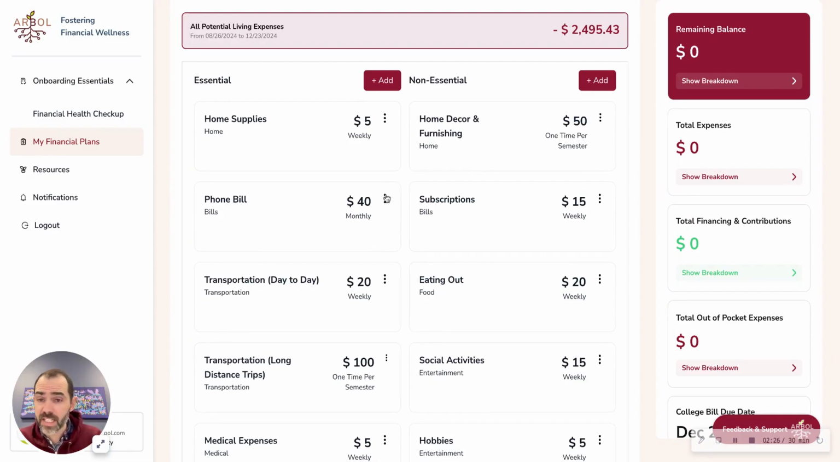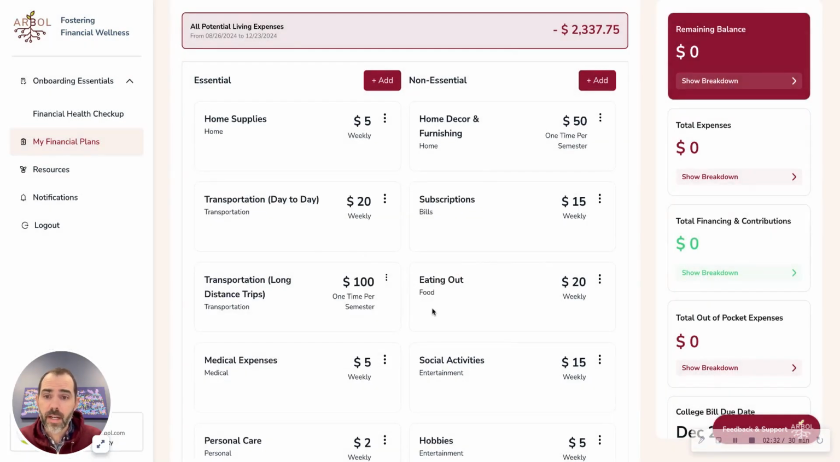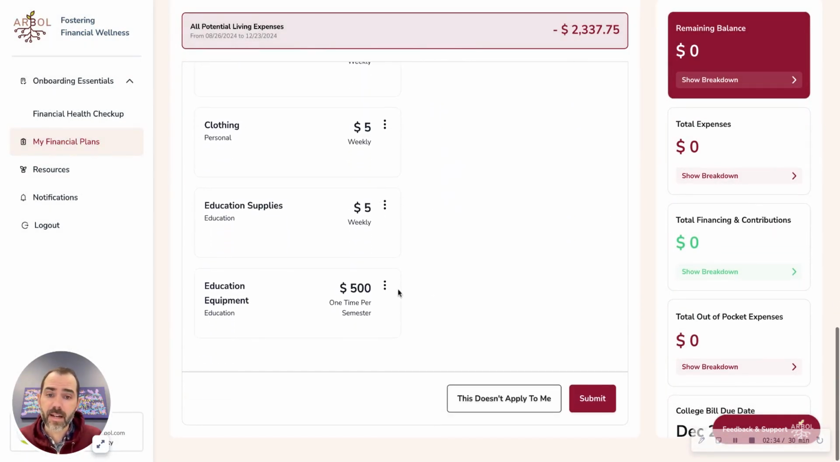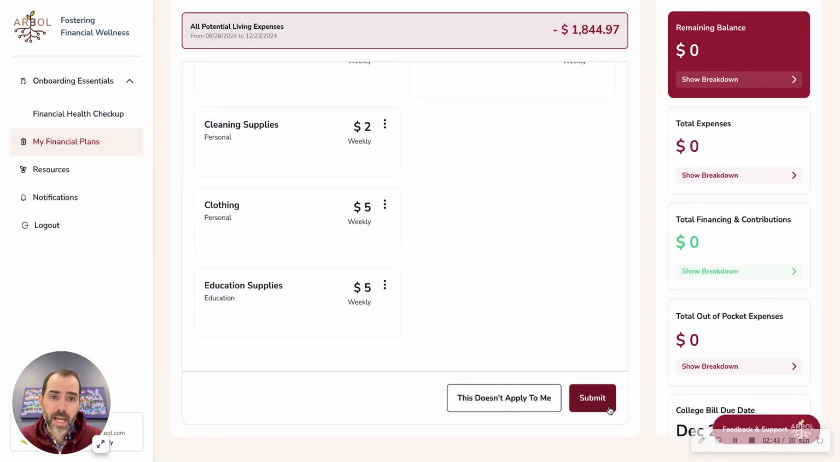For example, let's say mom and dad are still paying my cell phone bill. Very fortunate. I'm going to go ahead and delete that component altogether. Let's say that my books and supplies have been taken care of for the term. So maybe through financial aid, we can go ahead and delete that budget component. And you'll see that that interaction has reduced the total at the top for all potential living expenses.